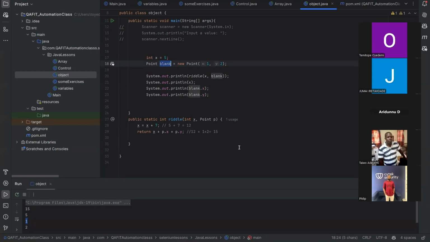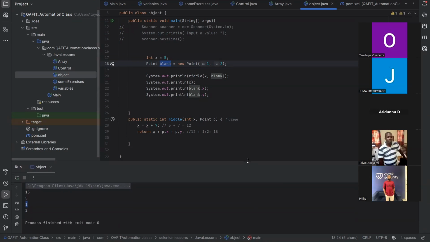Immutable. It's what? Immutable. Okay, it doesn't change, correct? Value doesn't change. Are you sure? Are you sure? Anybody that wants to dispute that? Nobody's saying anything.